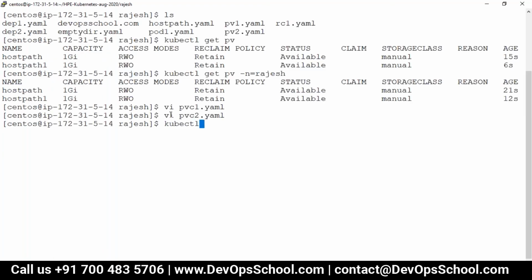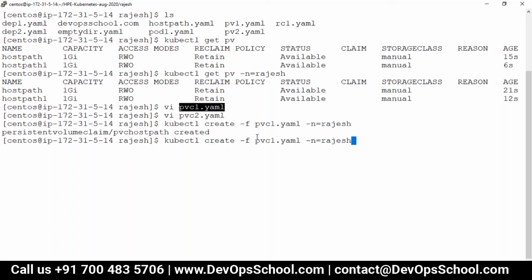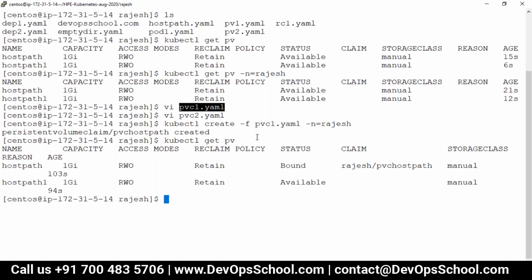Now can I run this kubectl create -f? PVC has to be at the namespace level, mind it. Okay, kubectl create PVC with -n equal to Rajesh. And can I see that PV now? Okay, look at this PV, guys. See here, one is available, one is bound. To which claim? You see the Rajesh PVC host path. That's the claim name. Did you see that?